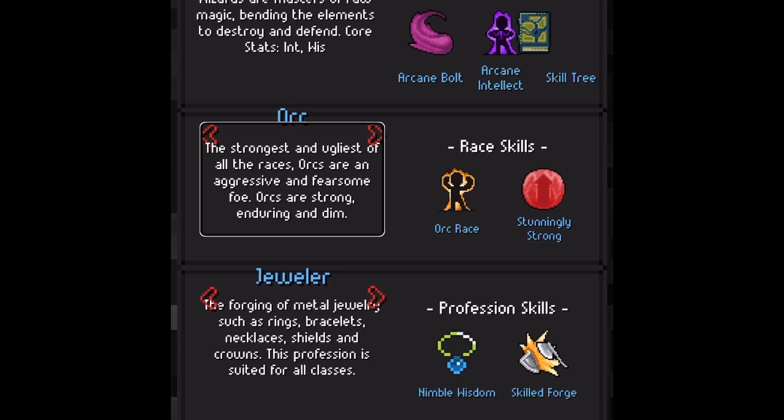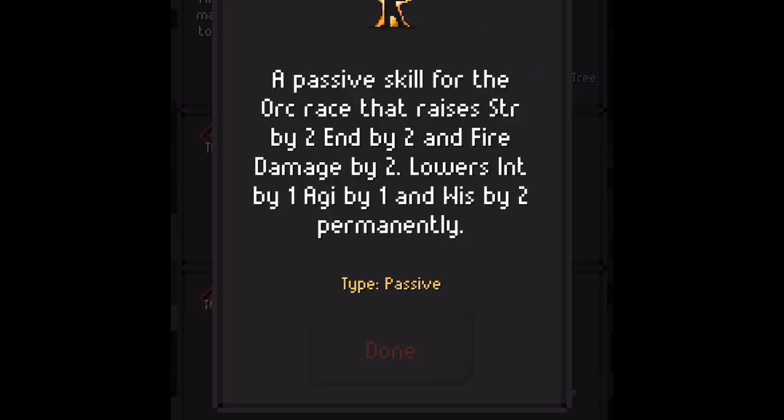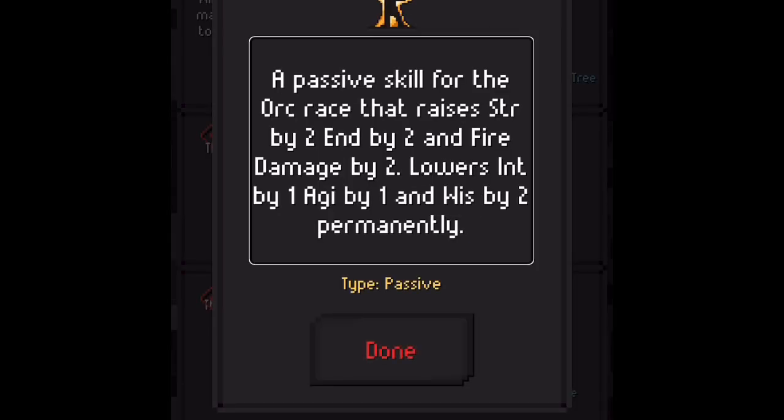And guess what? Every race has a core ability. Race skills. You hear something like that? It's race skills. Orc race, button. Yes, let's double tap and find out what the orc race can do. Orc race. A passive skill for the orc race that raises STR by 2 and fire damage by 2, lowers int by 1, agi by 1 and wis by 2 permanently.